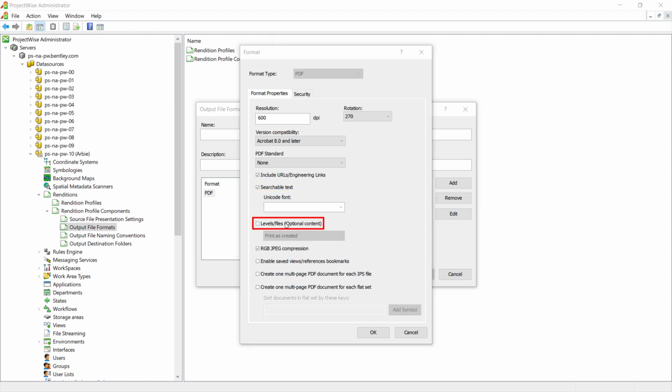You will select levels and files. This will provide the ability to turn off levels or layers in the produced PDF that is generated. And if we're printing Office documents, we can decide to enable saved views and reference bookmarks if we want that in our PDFs. But at this time, we will not select the enable saved views and references for bookmarks.